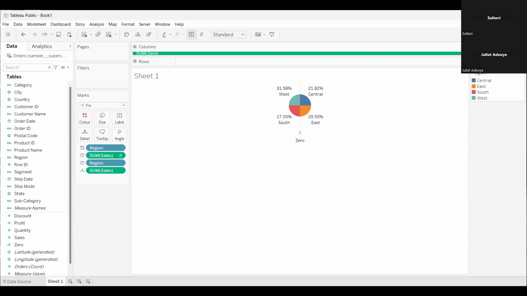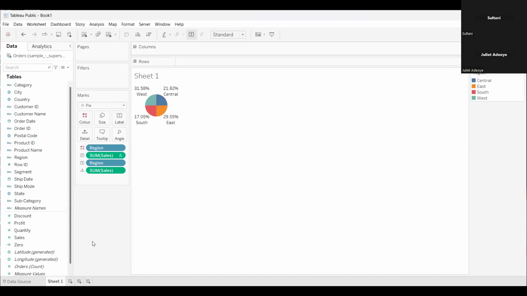Remove that sum of 0 and drag it completely out. You are not dragging it. Yeah, remove all these things that you have, the region and all these things. Remove it. In your marks, remove everything there. Remove everything. So Sultan, if you have the same thing, just remove everything.